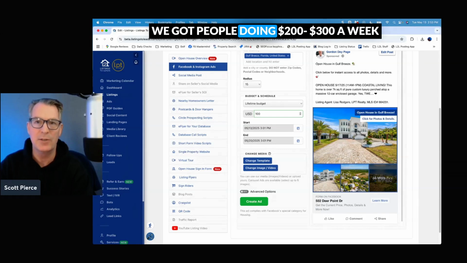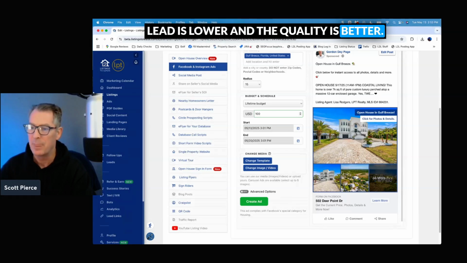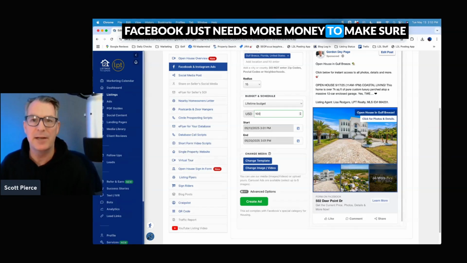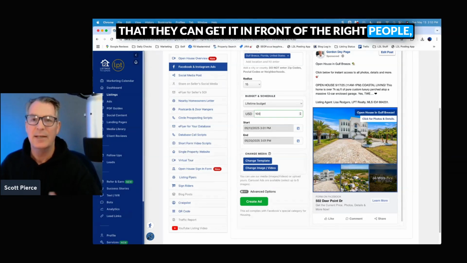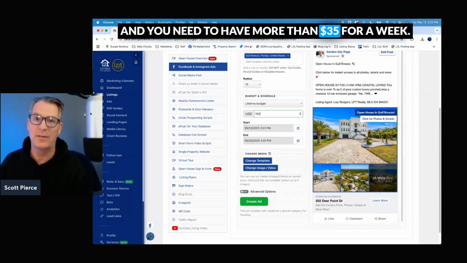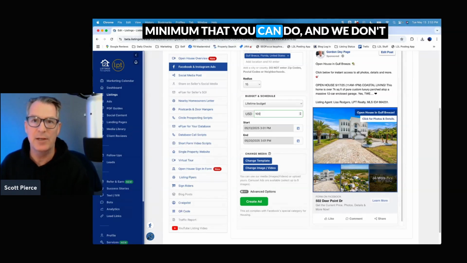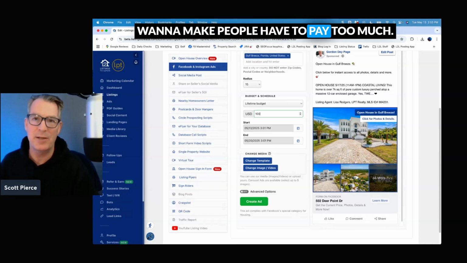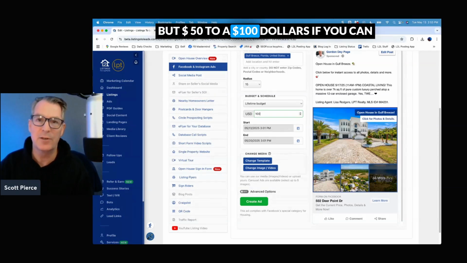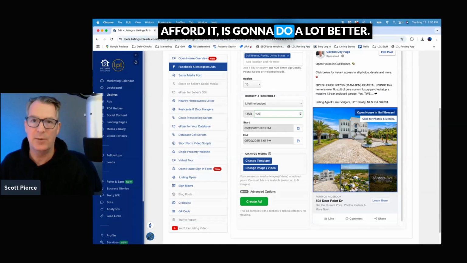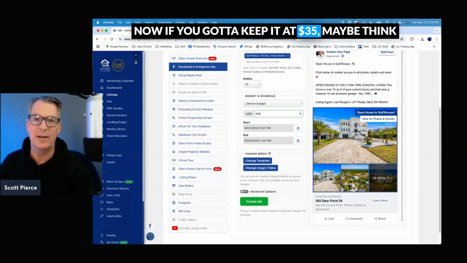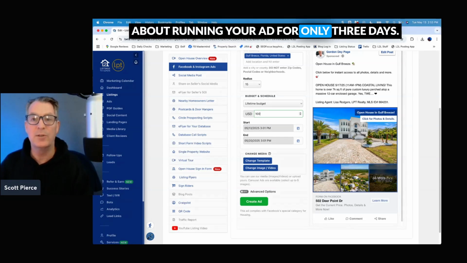We have people doing $200-300 a week on their ads because they know the more they spend, typically the cost per lead is lower and the quality is better. Facebook just needs more money to make sure that they can get it in front of the right people. And you need to have more than $35 for a week. We just do that because that's the minimum that you can do. And we don't want to make people have to pay too much, but $50 to $100, if you can afford it, is going to do a lot better. Now, if you got to keep it at $35, maybe think about running your ad for only 3 days.